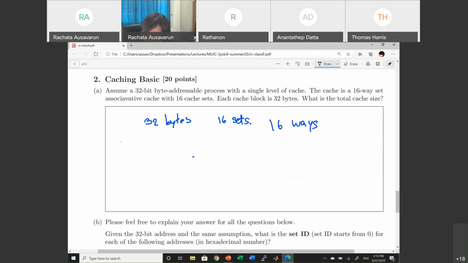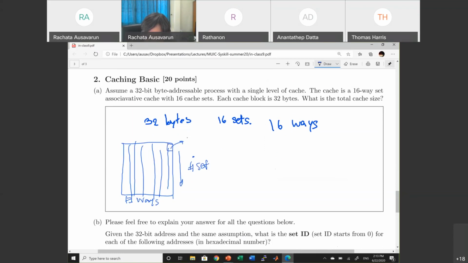Let me draw. You have this. This is number of ways. This is number of sets. This is number of cache blocks. Think of it as calculating the area of this. Each block here is 32 bytes. There are 16 blocks from the top to the bottom, and also 16 blocks from left to right.